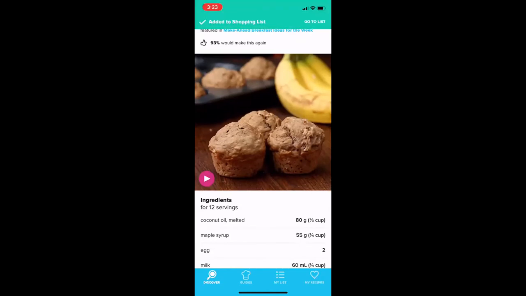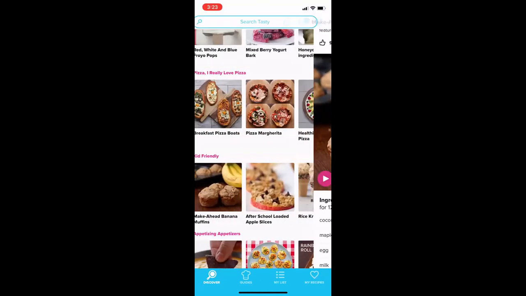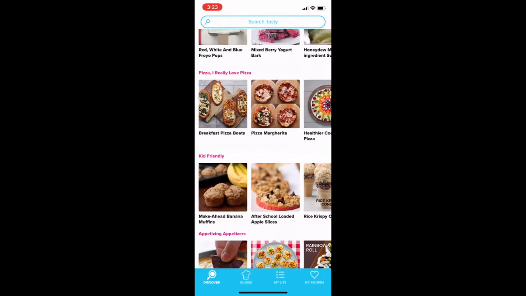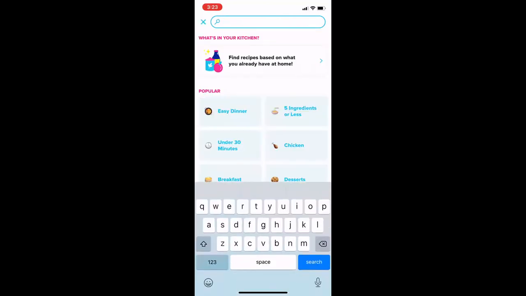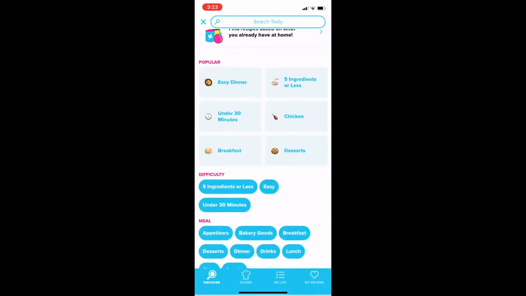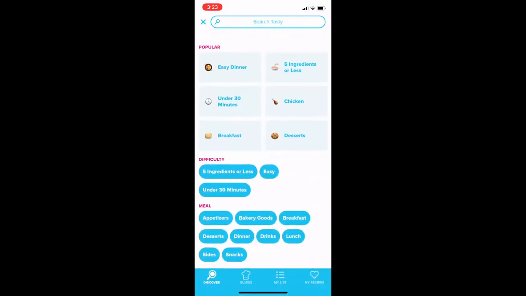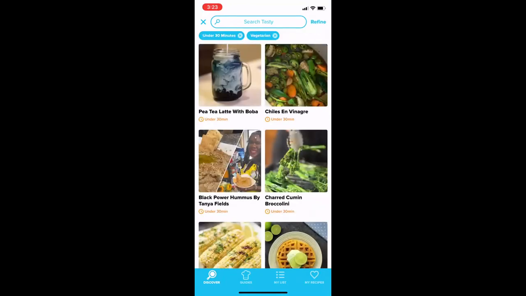Now, I will be showing you how to look at the search bar. So if you are thinking of something in particular that you would like to find on Tasty, but you cannot find it on your Discover page, you can always use the search bar. Here are some other smaller things that you can search for, such as easy dinner recipes or maybe under 30-minute recipes if that is something that interests you. So for example, these are some things that would come up.